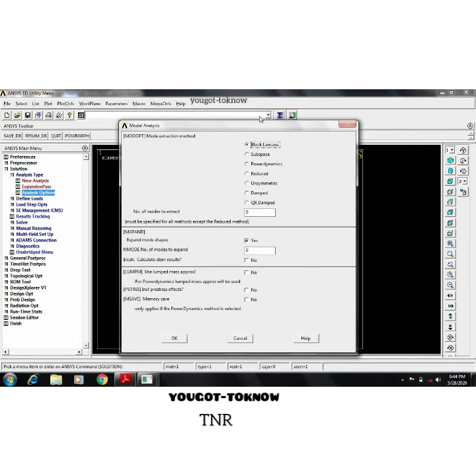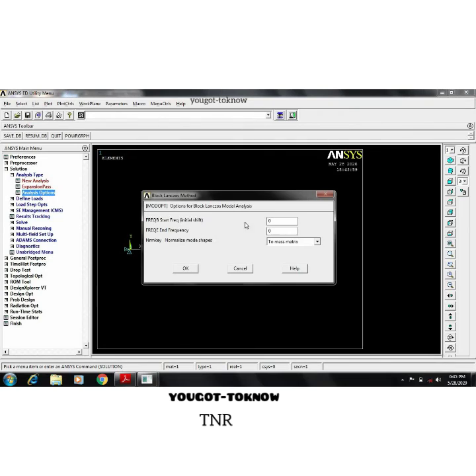Here you use a method. There are different methods. I am choosing the Block Lanczos method only. Now how many modes do I want to extract? See, you are given 3 theoretical values. I am checking only 3, so I am giving only 3. I want to extract 3 modes, and then I want to expand 3 modes. Now give OK.